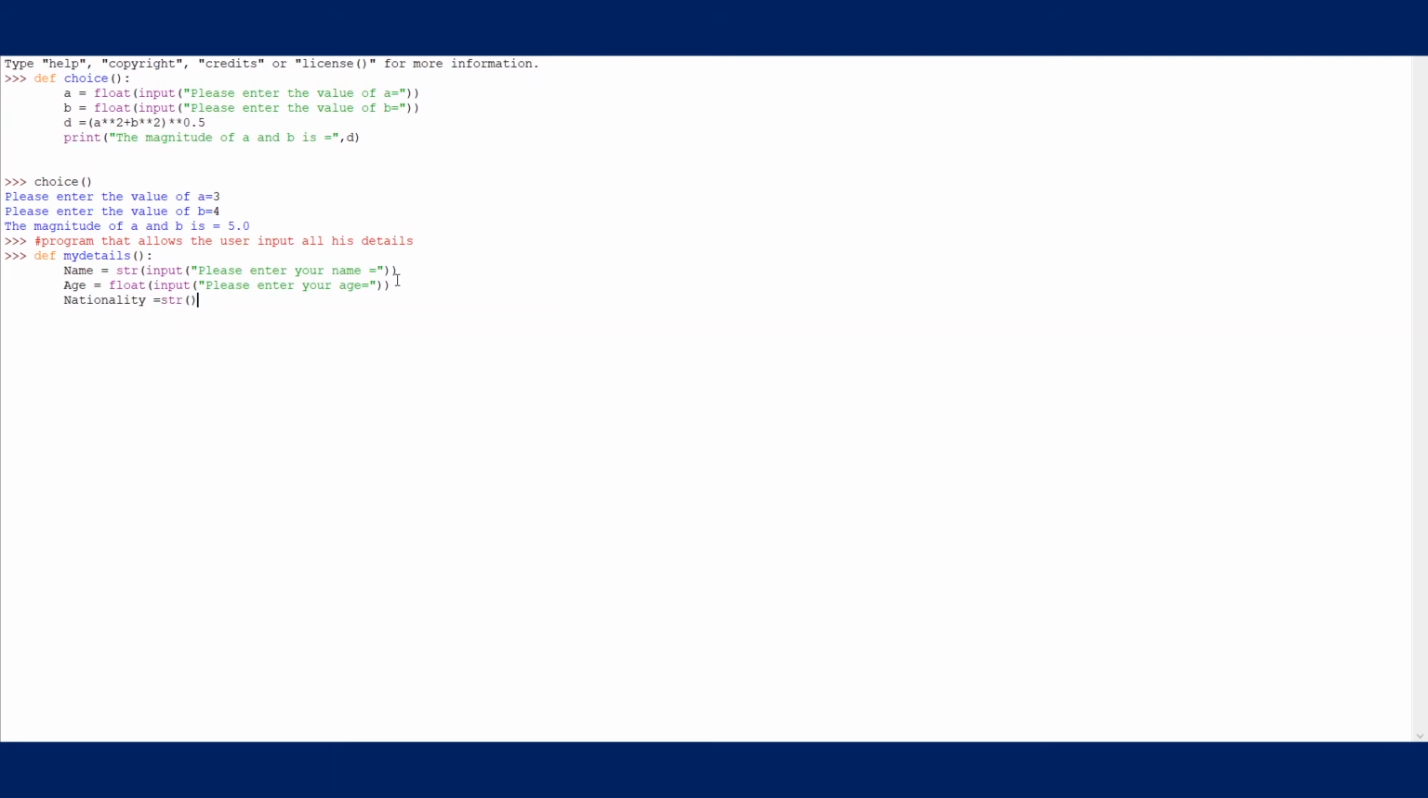All right, and then this is input, string, and we have input, please enter your nationality. All right, so now what happens when you enter all this detail? We'll simply have a directive here of the program. Our program is to print all this information.